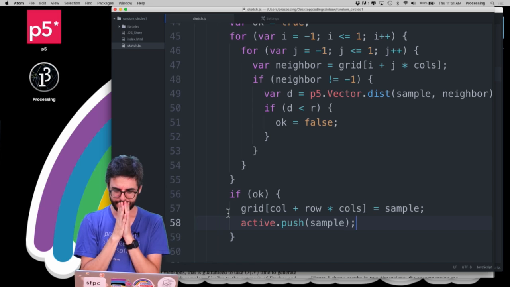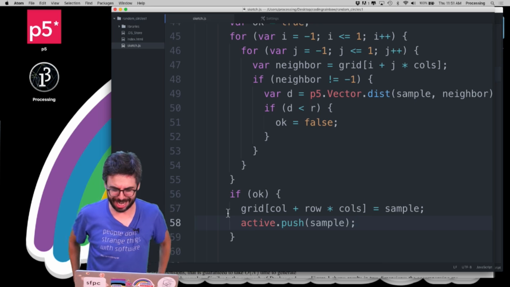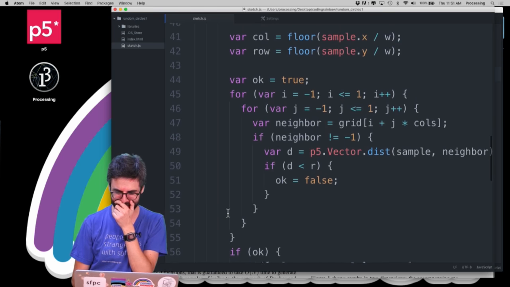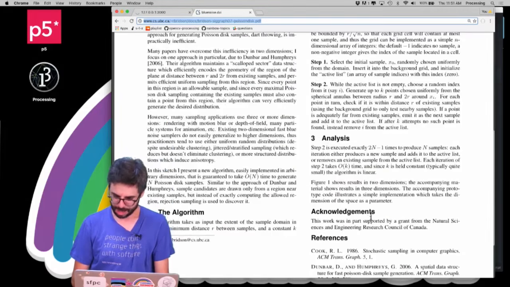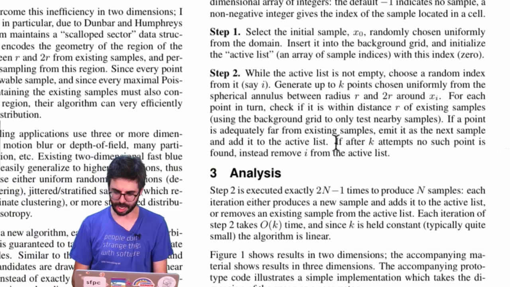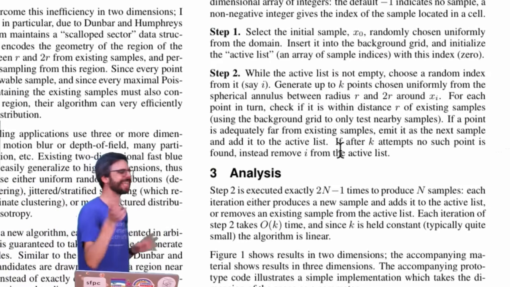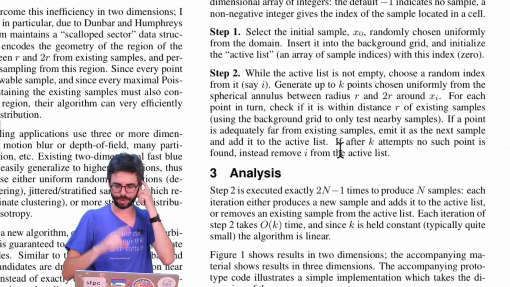Okay, so now let's think. I feel like there's some sort of missing issue here. What if I think I need to check. It's not written in. Let's keep reading the paper. Okay, emit as the next. I feel like I've missed a step here that isn't explicitly written, but I'm going to keep going with what's written here.